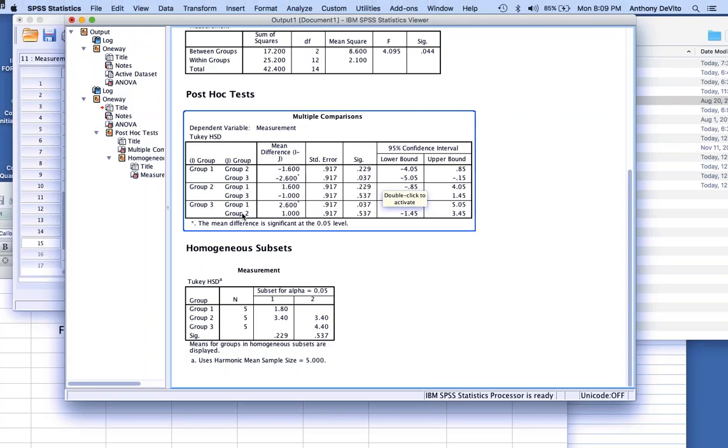Then it repeats group 3 to group 1 and group 2. It actually does every permutation, even though it's kind of like double work, right? Because it does it twice. But you can see it comes out to the same number. When it compares group 3 to group 1, it's the same as comparing group 1 to group 3. So you get the same result. So those are the two means that are different from one another with that level of confidence.